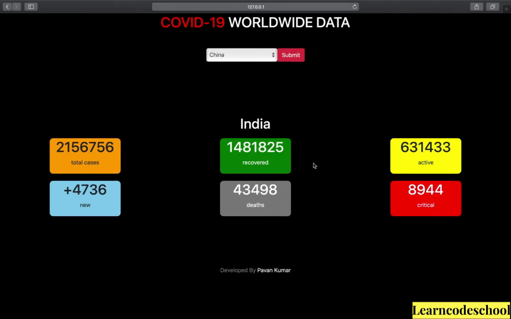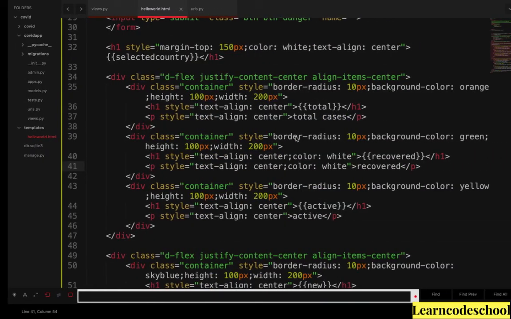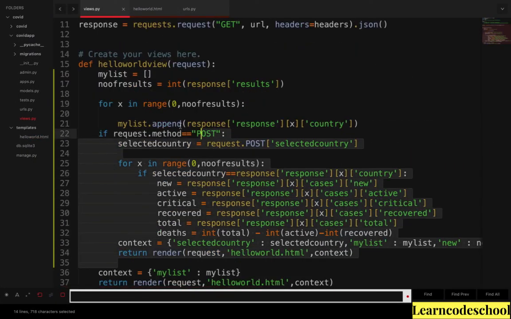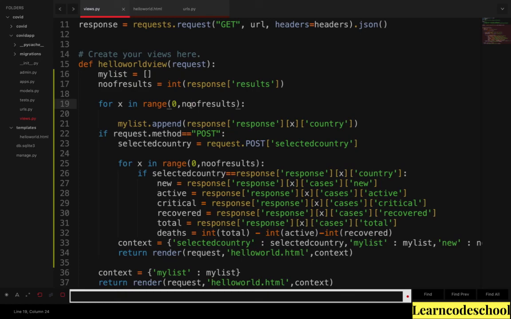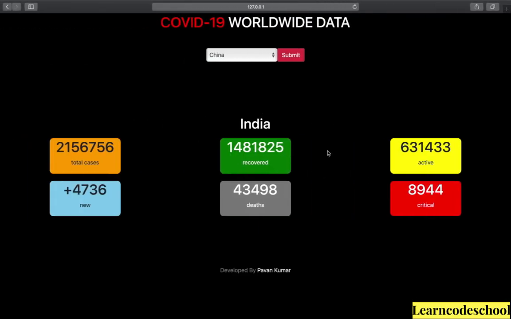So we have successfully developed the COVID-19 tracker using the API to get the JSON response, and that JSON response we manipulated using Python and hence moved the data to the HTML template, and that data is being displayed here.